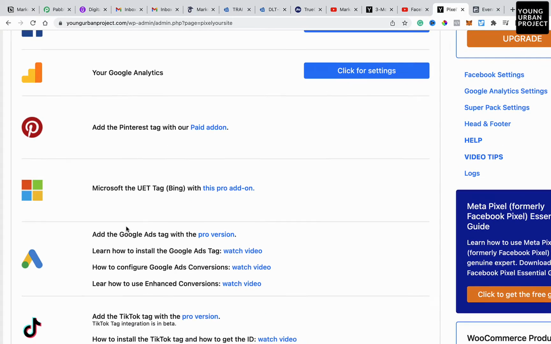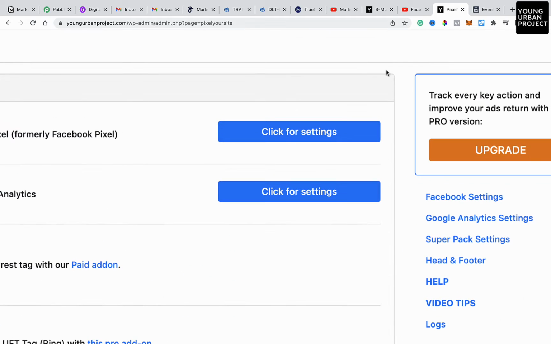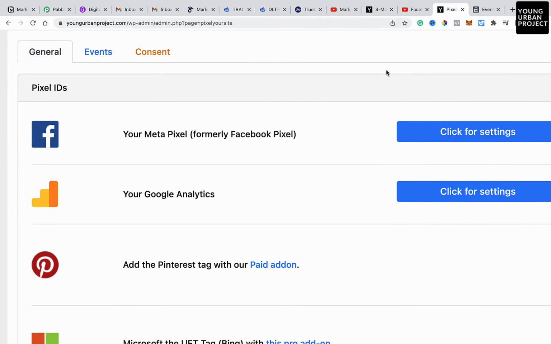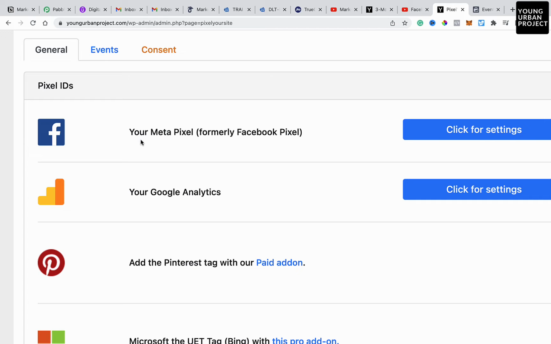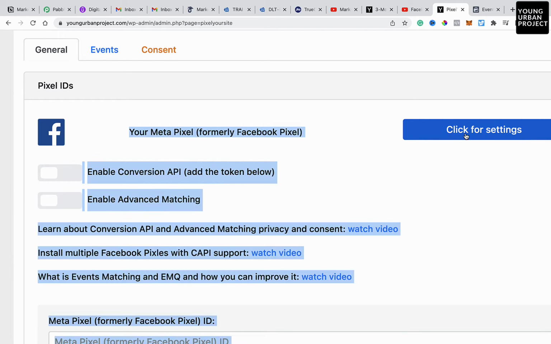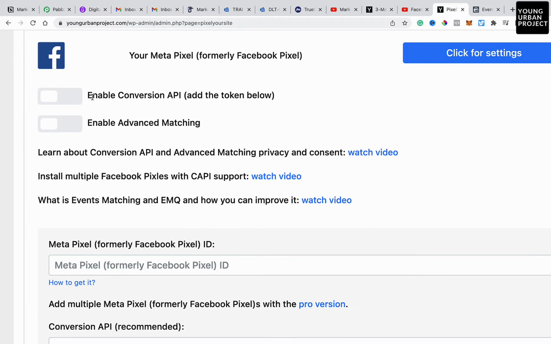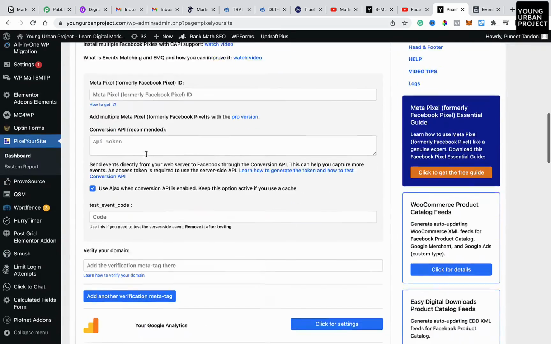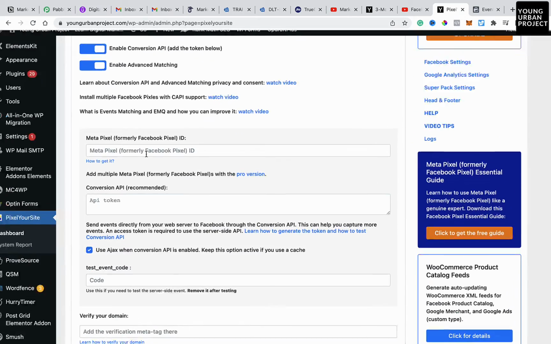So what we are going to do is ignore all of these, and we are only going to click for the Meta Pixel, which used to be called Facebook Pixel earlier. So just select this one, click for settings, and you will see that there are two buttons. One is enable conversion API, and there is another toggle switch which is enable advanced matching. So you have to toggle both of these on, right? Don't forget, both of these need to be switched on, and when you do that, you'll be able to enable your conversion API. Now it's asking for a Meta Pixel code, and there's a lot of other things it's asking for.